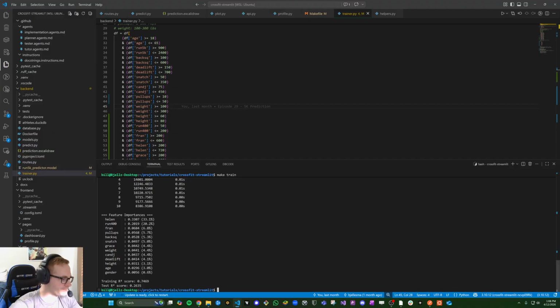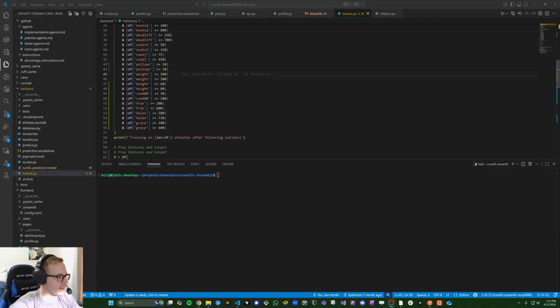Pull-ups are still pretty high up there. That could just be the data that we're getting. Age is still down here, which is something that you don't necessarily expect, but that is just the data that we have too. So now that we've gone ahead and retrained our model, that's not enough for our endpoint, I should say.